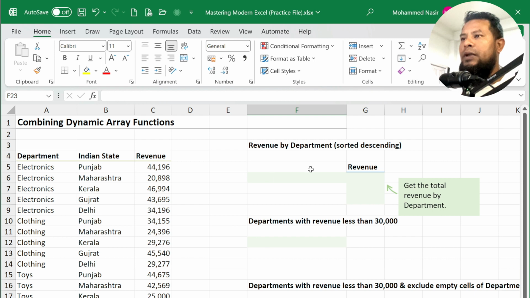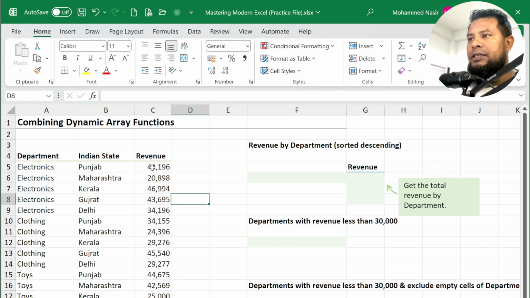So here we have some data. In this data we are also given some tags like revenue by department to be sorted descending, department with revenue less than 3,000, as well as exclude the empty cells of the department. So these are the tasks given to us, and we are going to combine the dynamic array functions sort, filter and unique in this one single task. Here we have a department, an Indian state and a revenue.